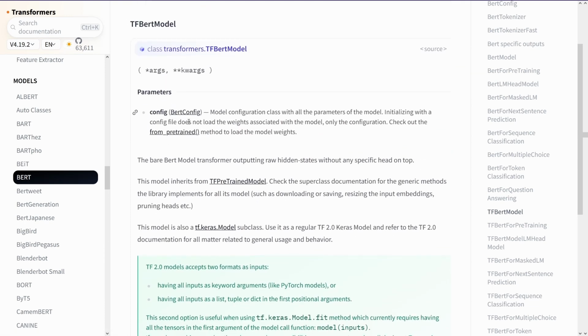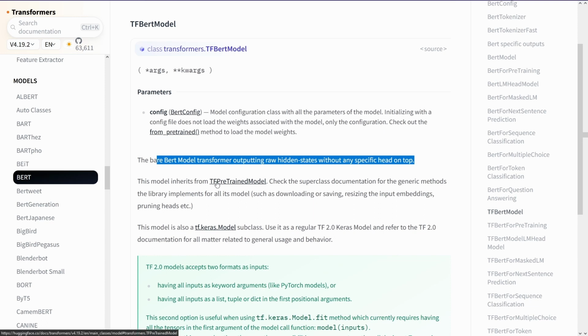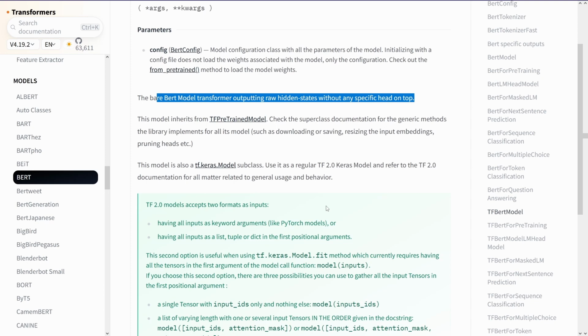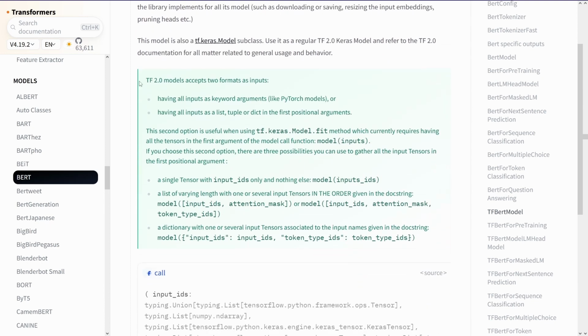The TensorFlow BERT model, a bare BERT model transformer outputting raw hidden states without any specific head on top. You remember the self-attention, the attention heads that are attached to it. We have the TensorFlow pre-trained model because we also want to have, of course, loading of our weights. This is what I showed you.